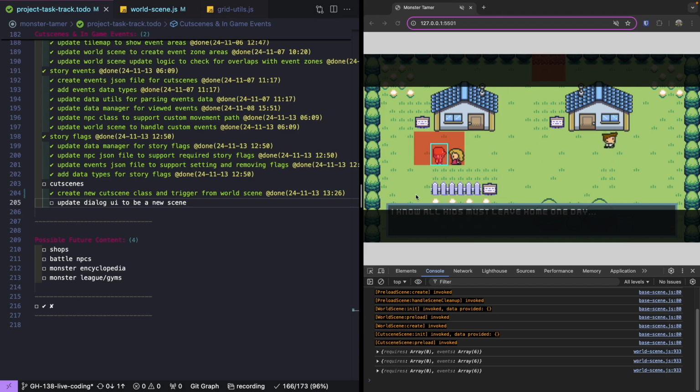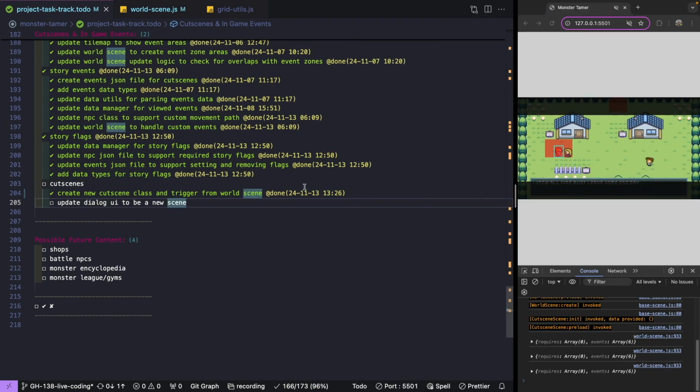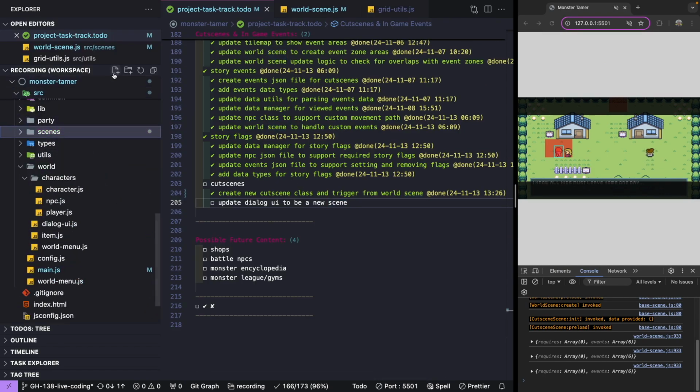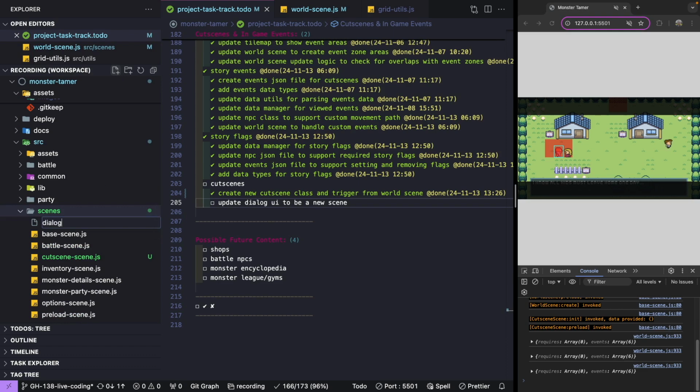To do that, we're going to move all of our logic tied to our dialogue modal to its own separate scene, and then that way we can control the rendering order based on our Phaser scenes and when we display them. To do this, let's make a new scene file. So if we come under our scenes folder, let's do a new file. We're going to call this dialogue scene.